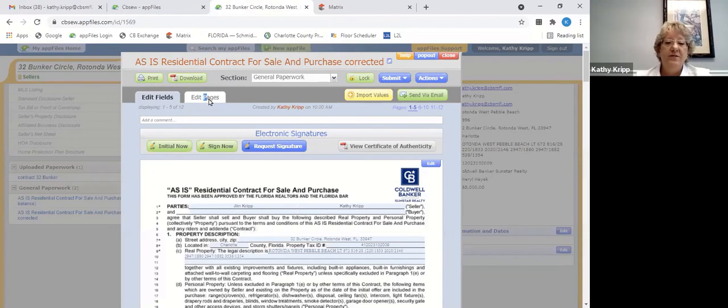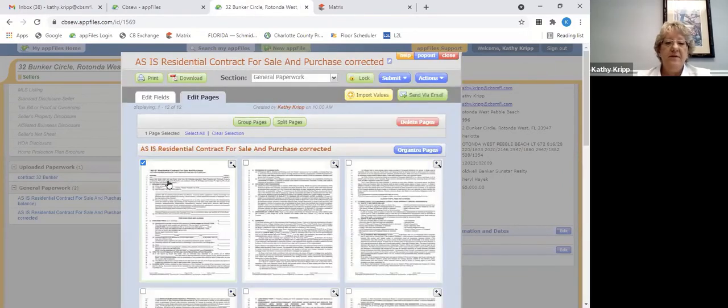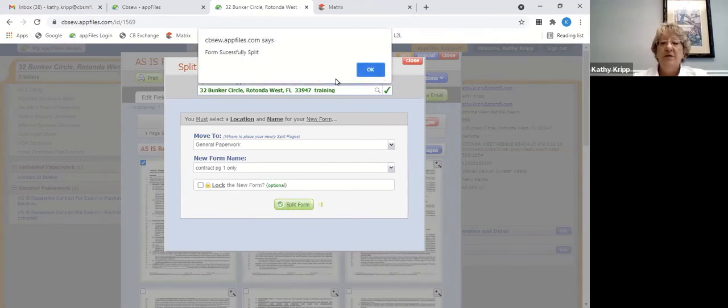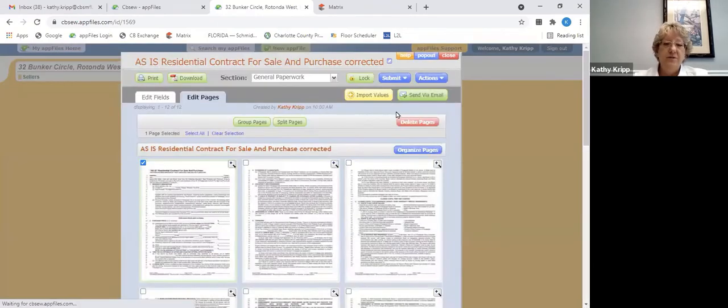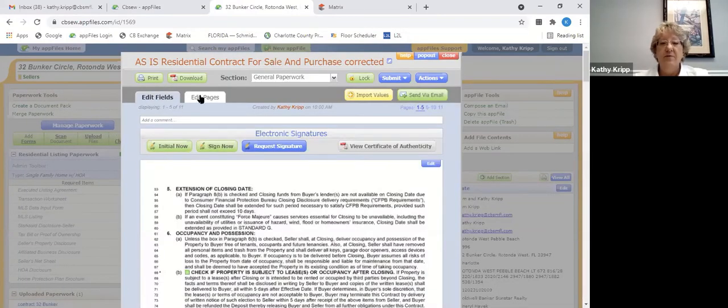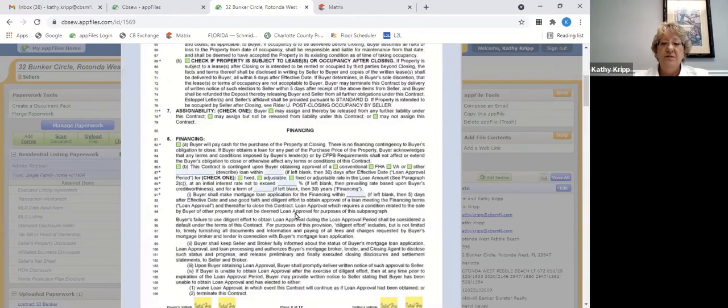So on your edit pages, you're going to click on page 1 and you're going to split the page. Okay, and we're going to let it go into general paperwork, and we're just going to call it contract, whatever, page 1 only. However you want to, but name it so you know what you named it and where it is. So we've pulled off just the first page, and we're going to close. If we go back again, whatever tab you're in is blue. You'll see page 1 is missing.